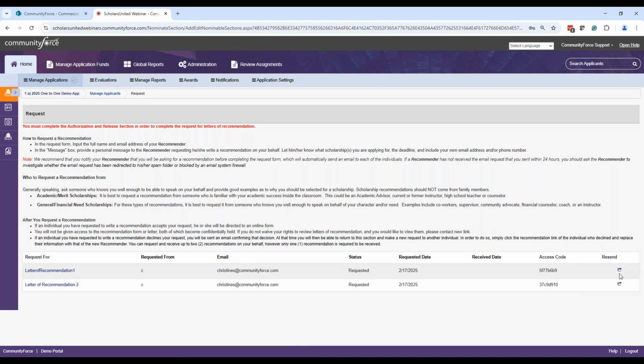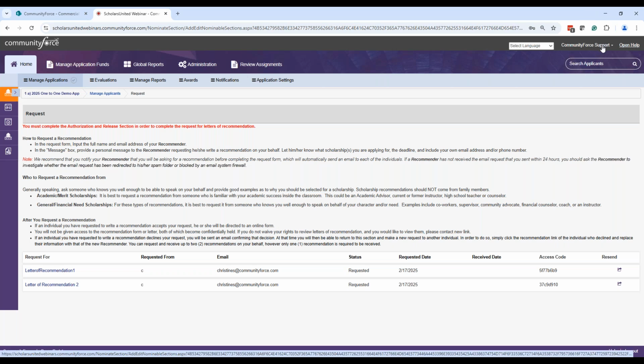Another thing, you see there's a resend here. If you click this resend, it's not going to say the applicant's name. It's going to have you, whoever's logged in. So right now I'm Community Force Support. It's going to say Community Force Support is requesting you complete a recommendation on their behalf. So that could get confusing to the recommender.